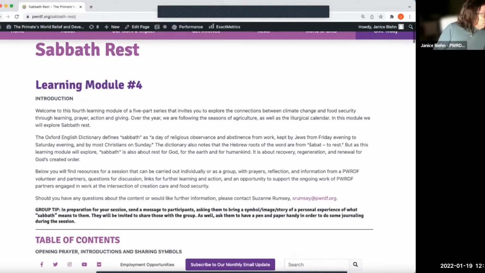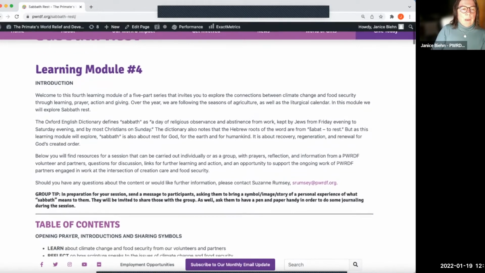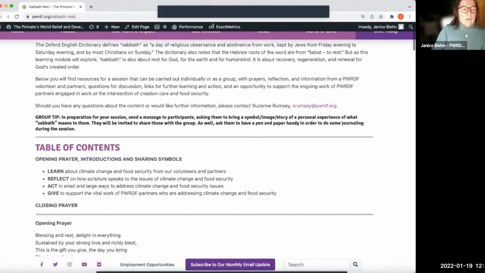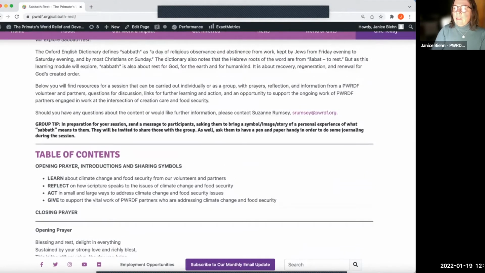And so I think we are now at, look at that, right on time, where I can now introduce my colleague, Suzanne, who will begin by taking us through this resource from the table of contents. So Suzanne, let me know how you want me to scroll here. I'll give you the signal as we go.